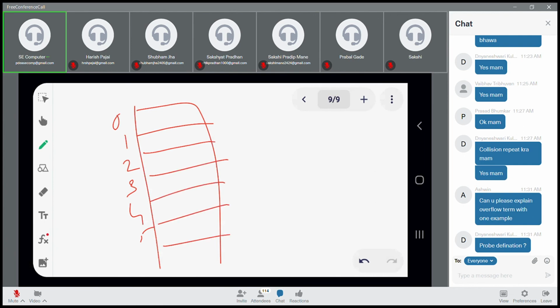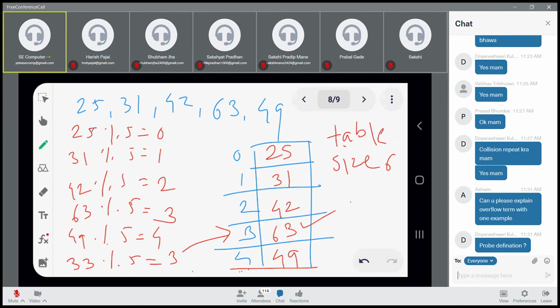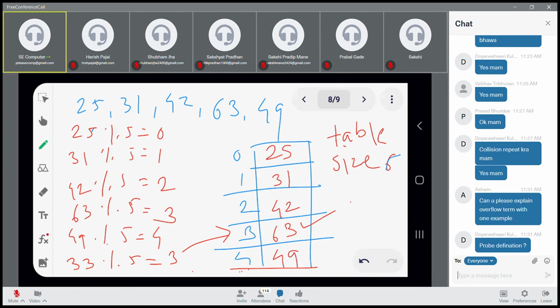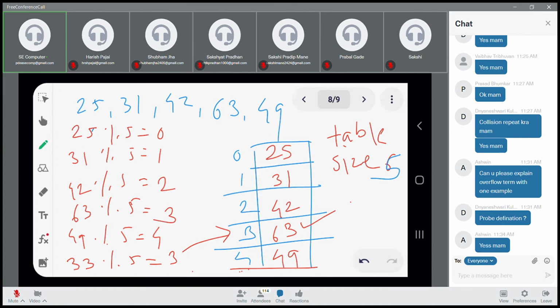So here you can place 25, 31, 42, 63, 49, and if you have one more place in your table, then you can put 33 at index 5, but in the given situation your table size is only 5. That's why you can say it is an overflow condition. Got the concept of overflow condition? Got it? Yes, ma'am.